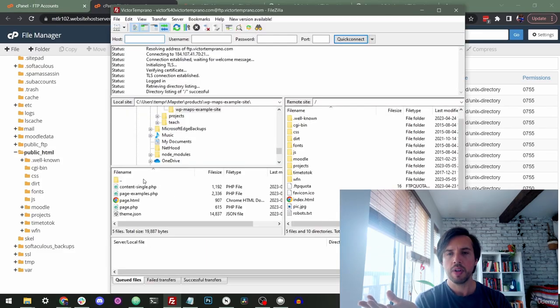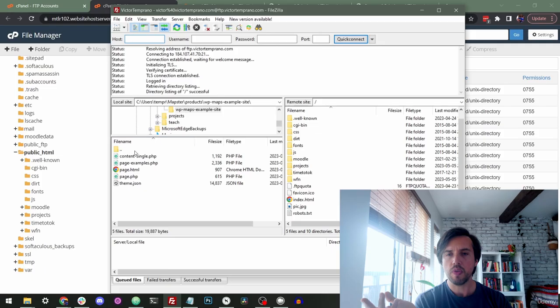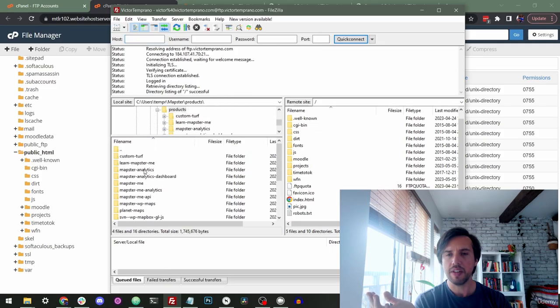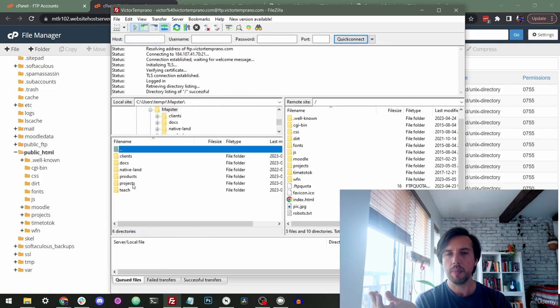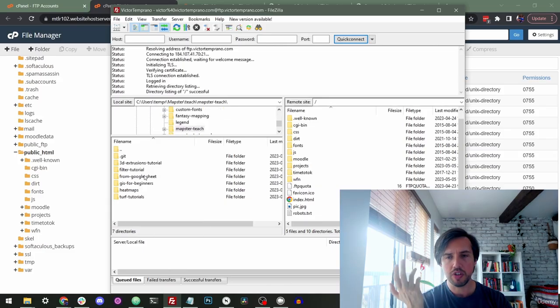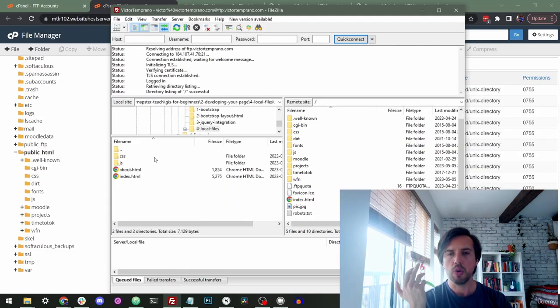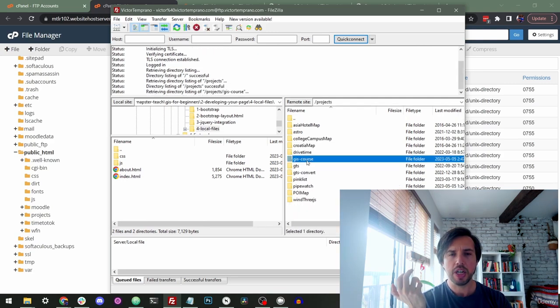It's looking the same. So now on my own computer, I have to go find out where I want to be on the left-hand side. So I go back and I'm in Teach, and I know where this is just because I know my file layout or whatever. And here we are, local files. So then I go in here, it was in projects that we made it, GIS course.